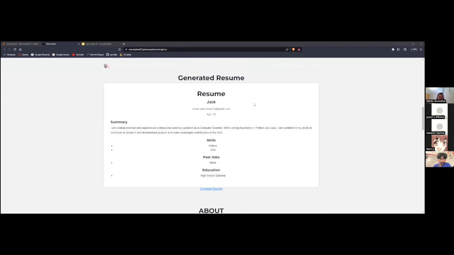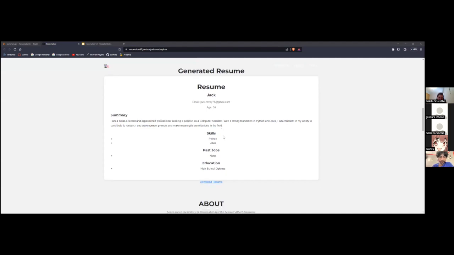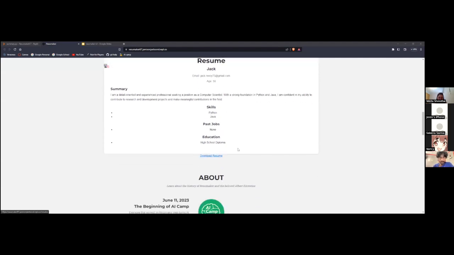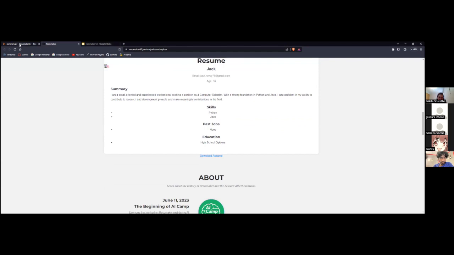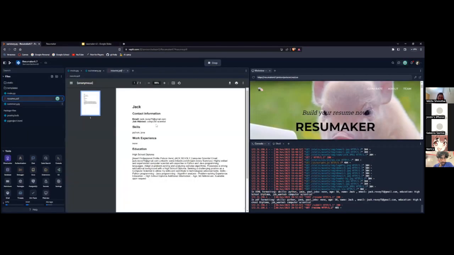So you can see it generates this resume here, along with a summary. And then if we click download, I don't know if it might not show it here, but if we go back to here, we can go to this and you'll see it made a PDF version of it.